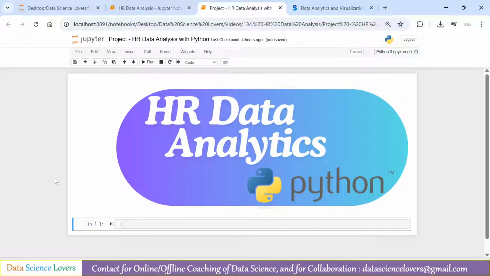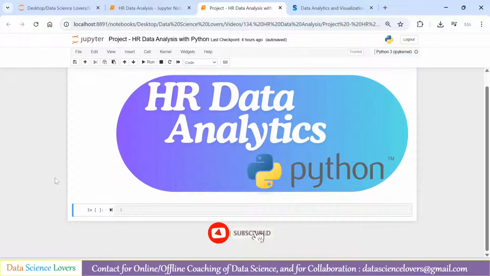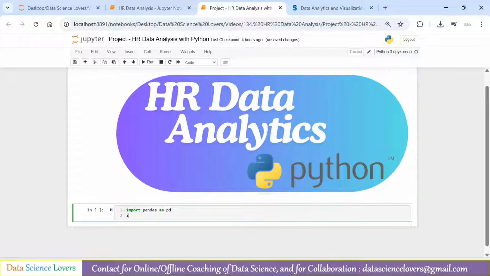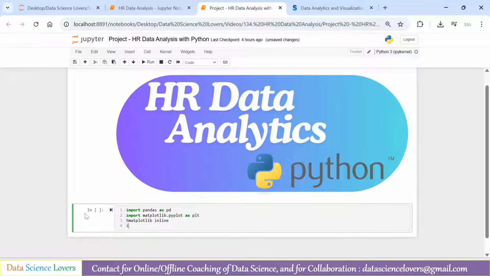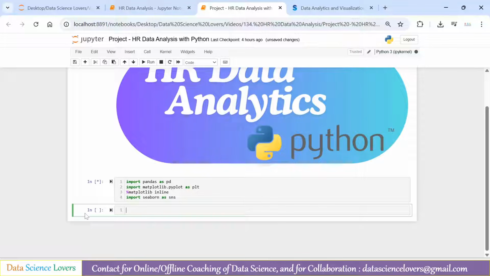Let's start with importing all the required libraries in this Jupyter notebook. First of all, we will import Pandas. Then we will import the matplotlib library. And we will also import the Seaborn library here. Import Seaborn as sns. Now we will import our dataset.